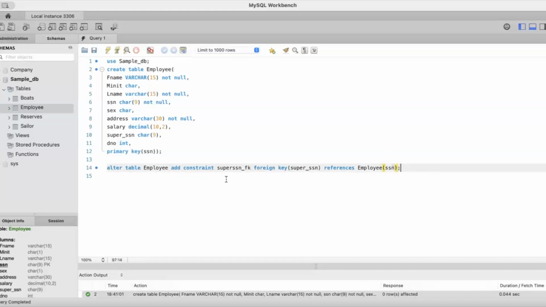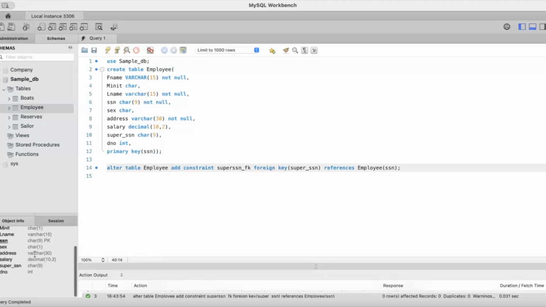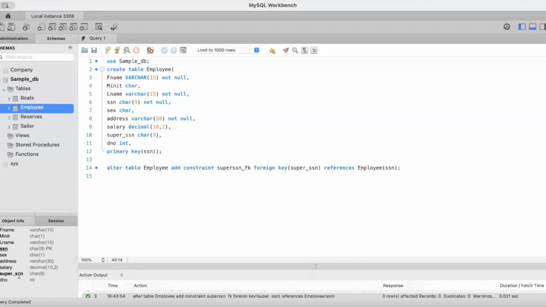So let us execute this. I'll select this and then I will click on this icon. So let's see whether it is executed or not. Yes, this has been done. Now let us refresh and see. Let's refresh this table. And you can see here, super SSN is highlighted. It means that this is a foreign key now. So alter table, add constraint, this.